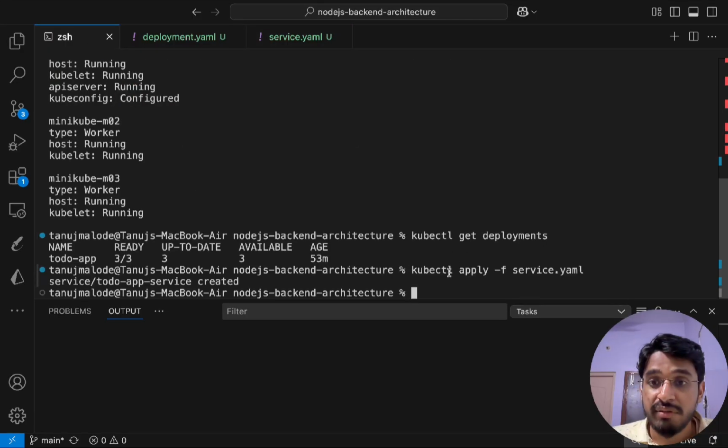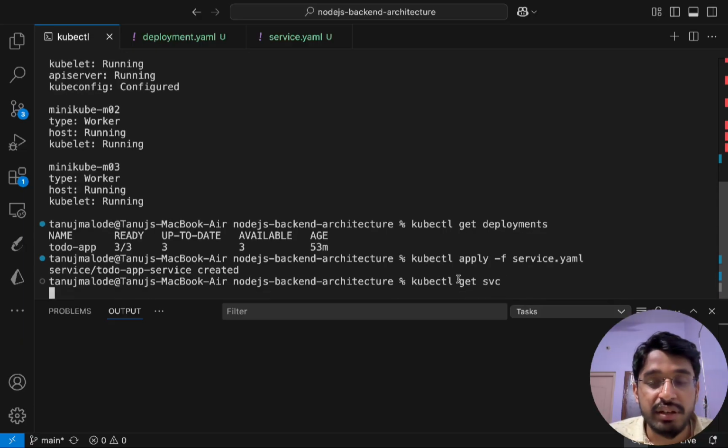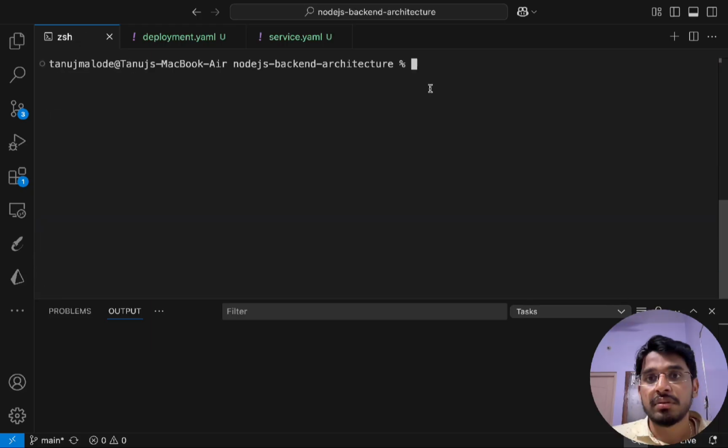So over here I have applied my service file. It says service created, with whatever name you have given. You can verify by saying kubectl get services, or kubectl get svc. This will fetch all of the services that you have. It's kind of slow. So now in order to run your application, we need to say minikube service and then give your service name.